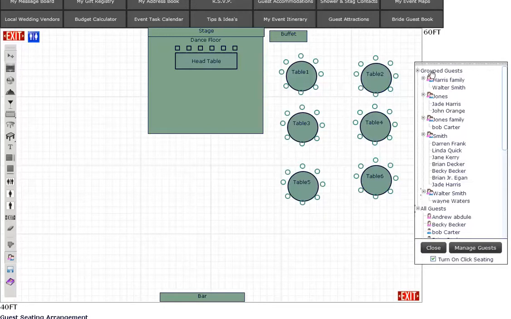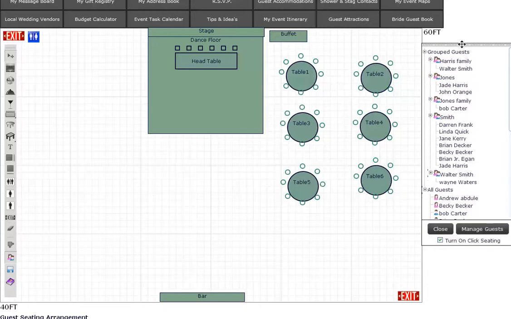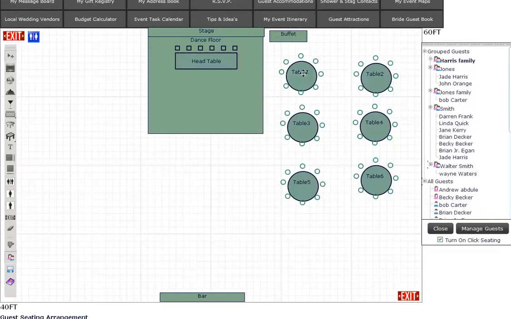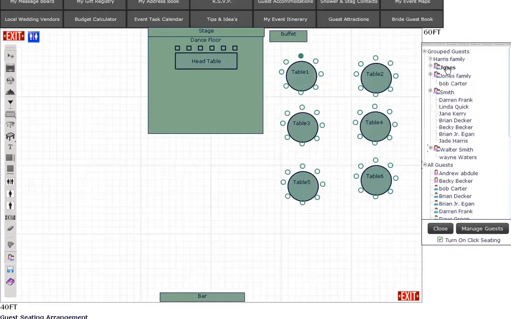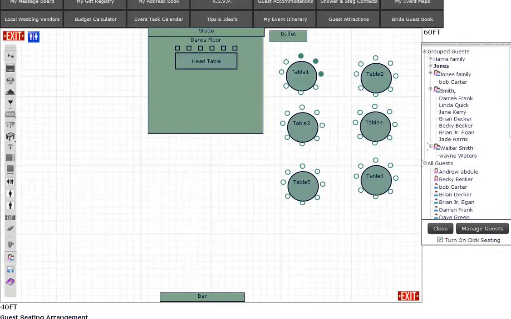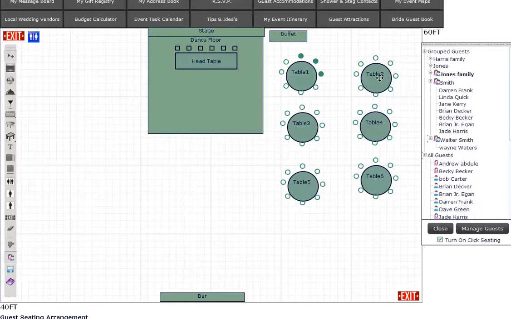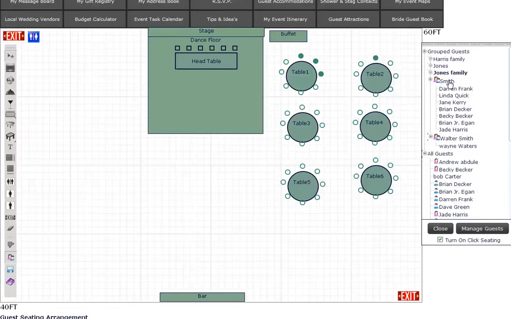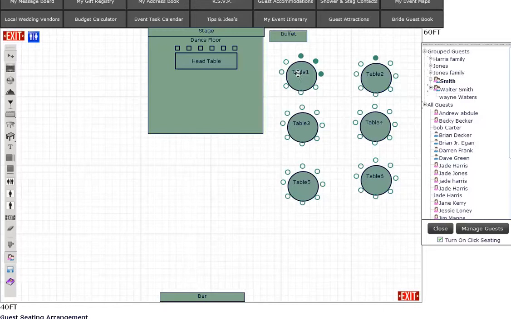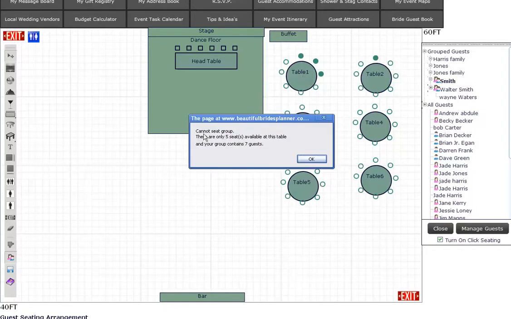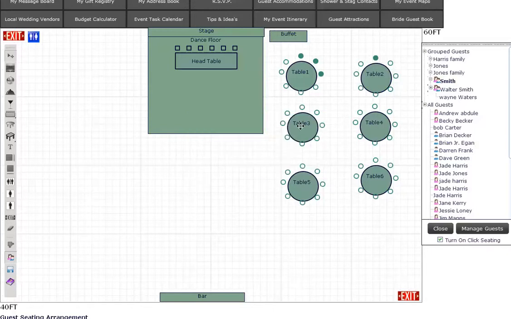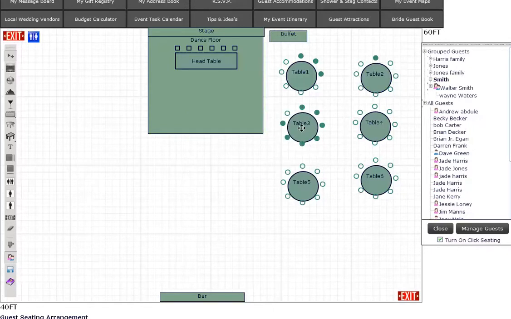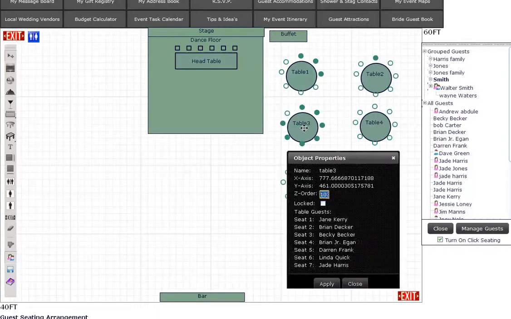And previously we added some guests by groups, which makes it quick to add people to tables. So Harris family number 1, I'm just going to click. There's only 1 in that group. Now the Jones, there's 2, so I can add them to the same table. Jones family, there's 1 in that list. Now the Smith family, there's 7. I'm going to try add them to this table, and right away it says cannot seat group. There is only 5 seats available. So we'll have to go to the next table, and now we can add the Smith family there.